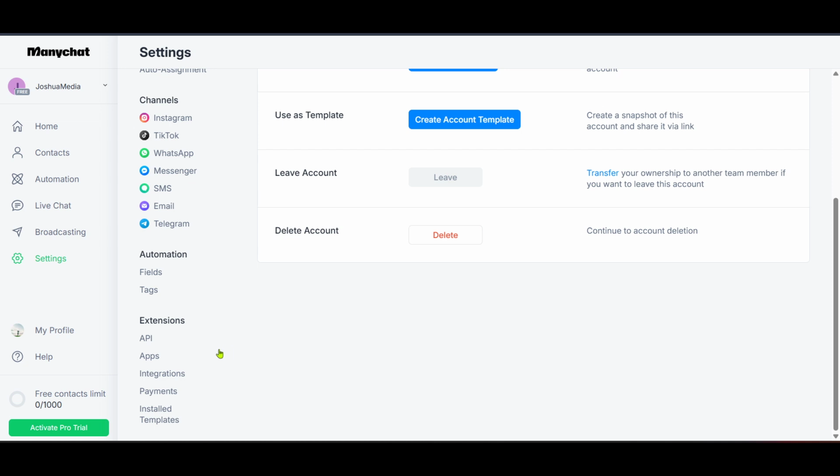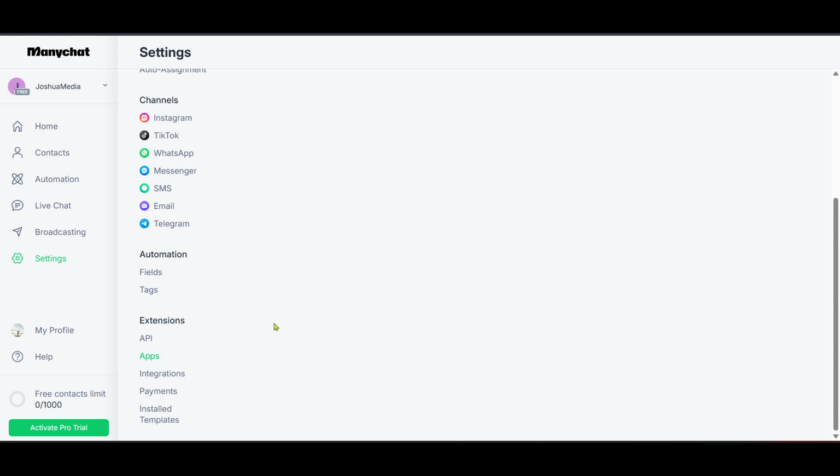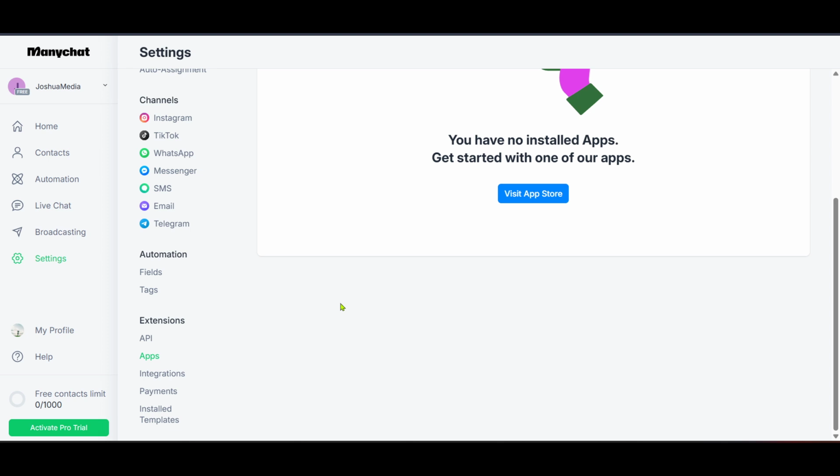Once you've explored extensions, look to the apps section. Click on apps to see all the various applications that you can integrate with Manychat. This is especially useful if you're aiming to streamline your marketing efforts across different platforms and need seamless connectivity.